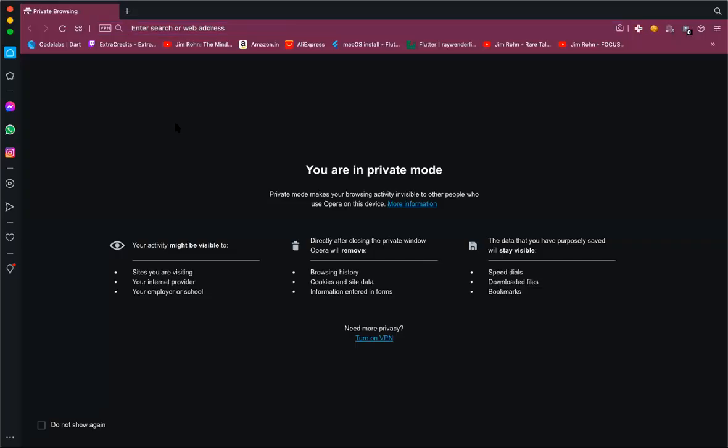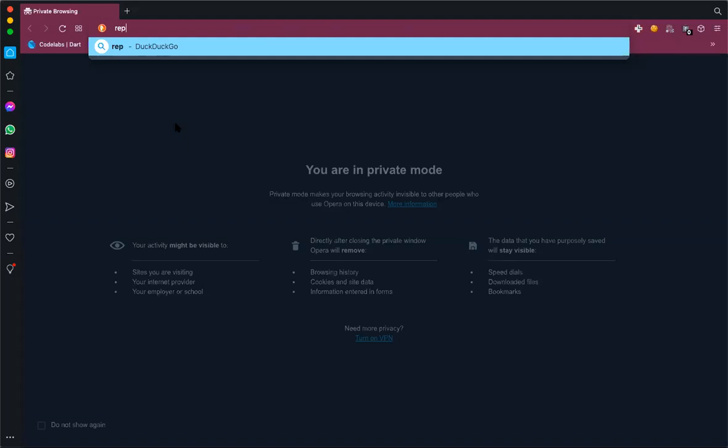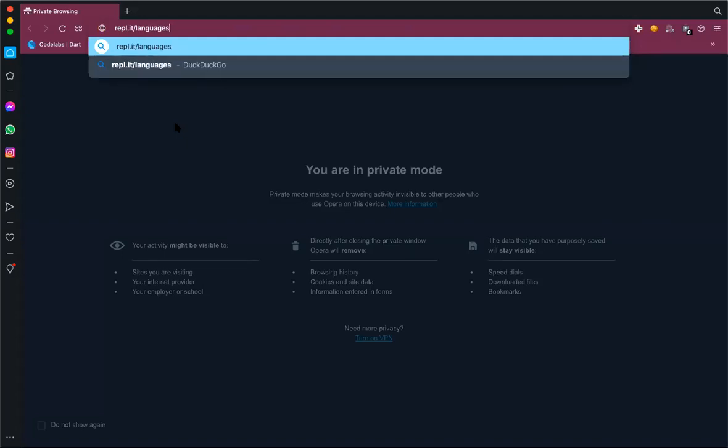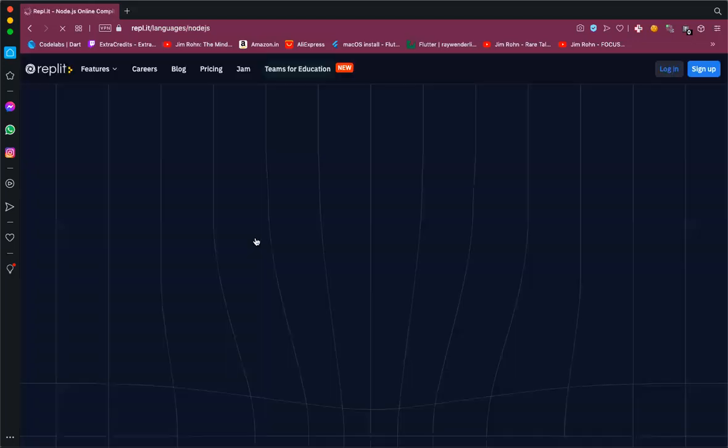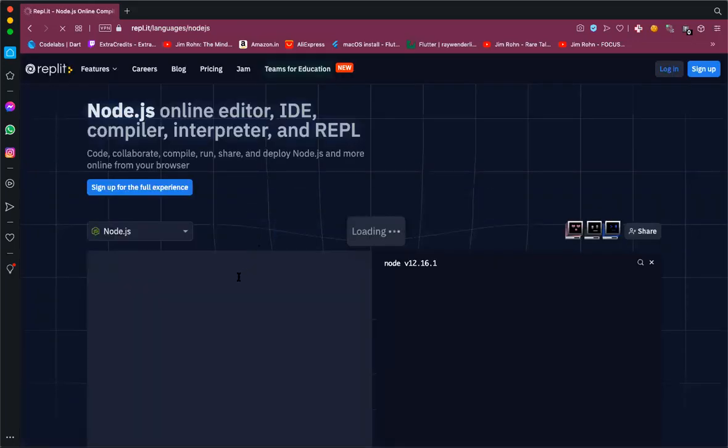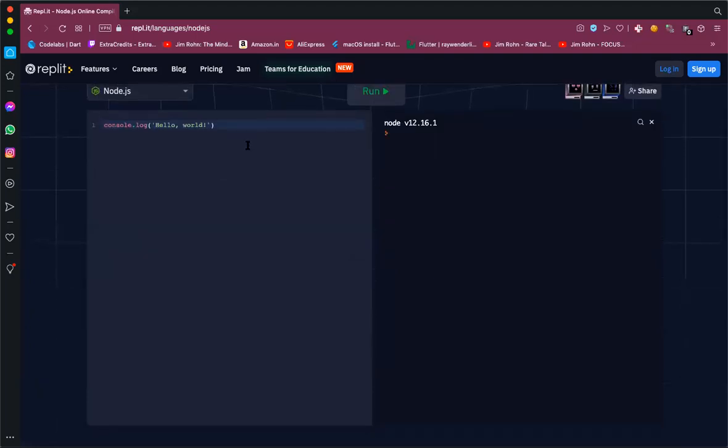So I am going to code in something called REPL.it, which is an online code editor. And I'm opening REPL.it/languages, and I will choose the language Node.js JavaScript. And it is giving me this editor, and the code will run on the right. So let's write this function.